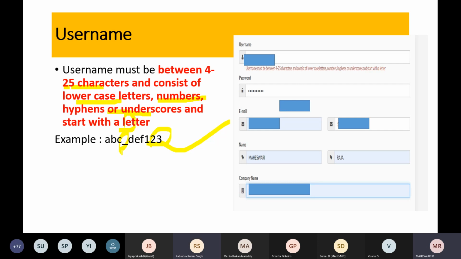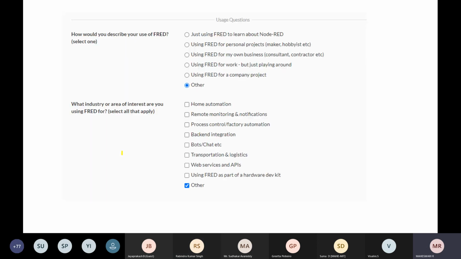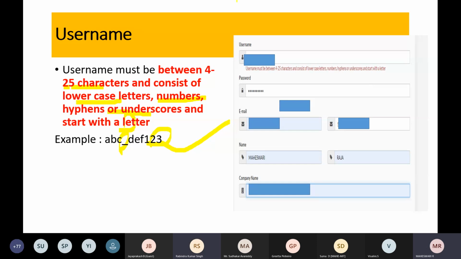You should have a number, and it should have a hyphen or underscore. Then next is your password. You can provide a strong password combining your numbers and characters. Then you can provide your valid email ID. It's very, very important. You're supposed to provide your valid email ID, and give your name and your company name. Okay. These are the few details which will be retrieved while creating this login of FRED.